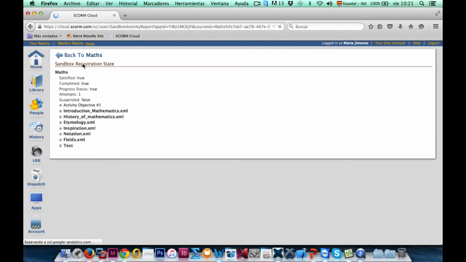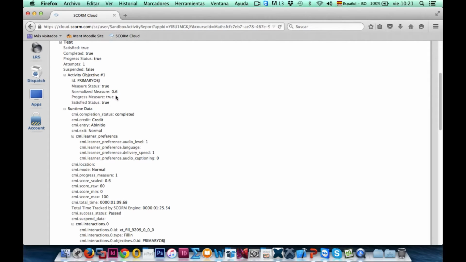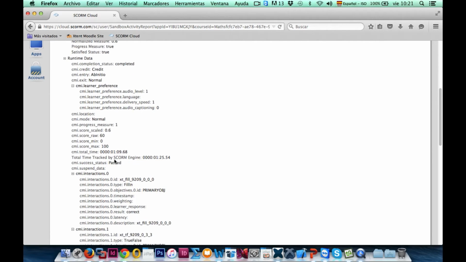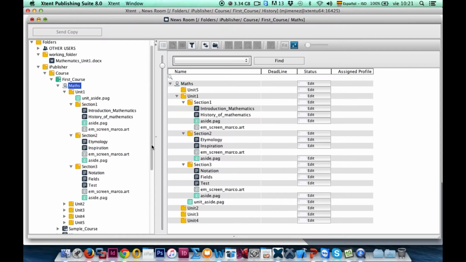If we go to the registration, we can see all the tracking of the content in the test. If, you know, we do it true, if we complete the scoring, if we passed. All of this. Let's come back to Xtent, and we will see now how to manage courses, creating new ones based on others.